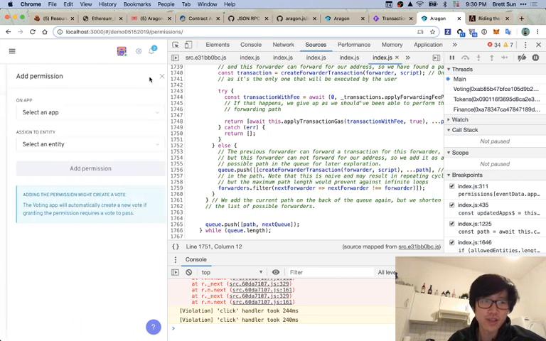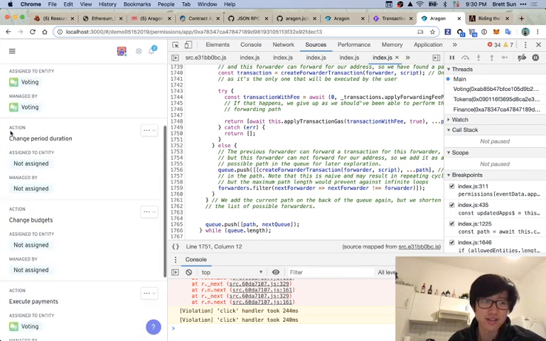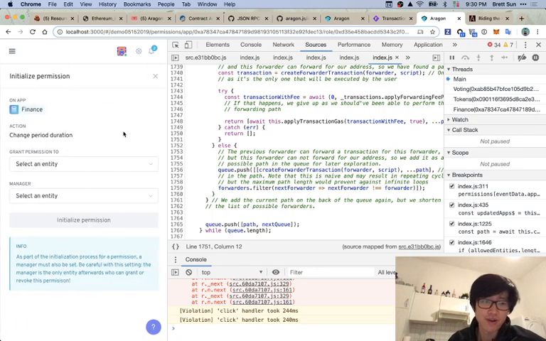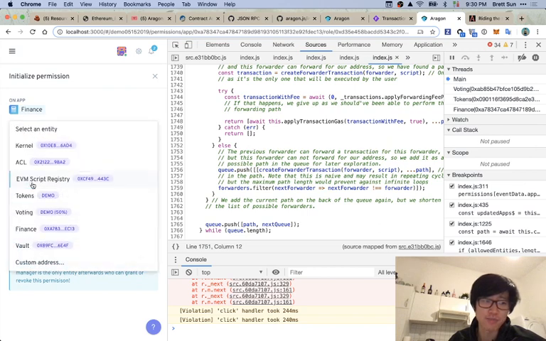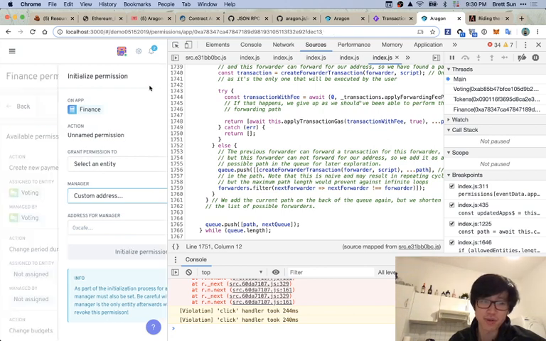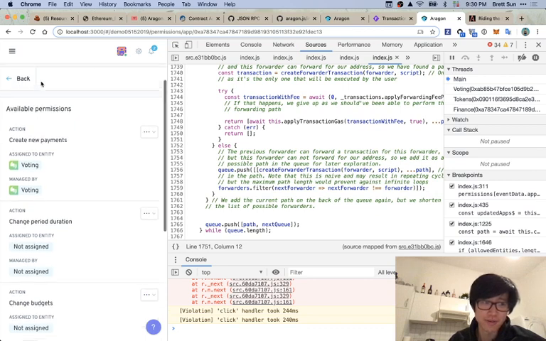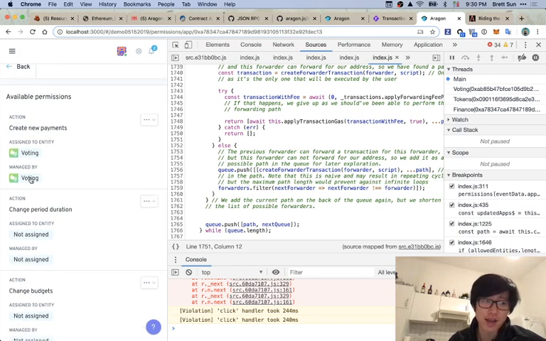If we look at an application, let's say finance, change period duration, not assigned yet. Now, if we create this permission, it's going to ask you for a manager, and this manager is the one who has permission to grant and revoke these permissions. For example, create new payments is managed by voting. So only voting can create or revoke new permissions.